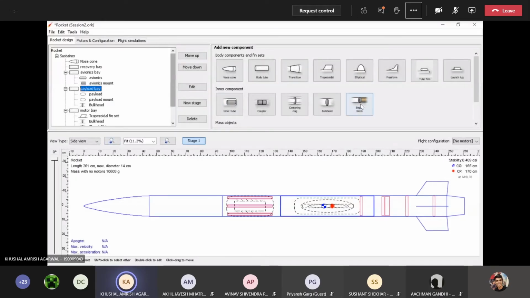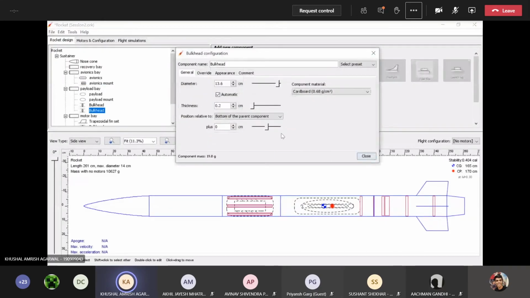Now we'll have another bulkhead in the payload bay because the payload is from the top also attached to another bulkhead. So we'll have the exact same bulkhead on the top of the payload as well.